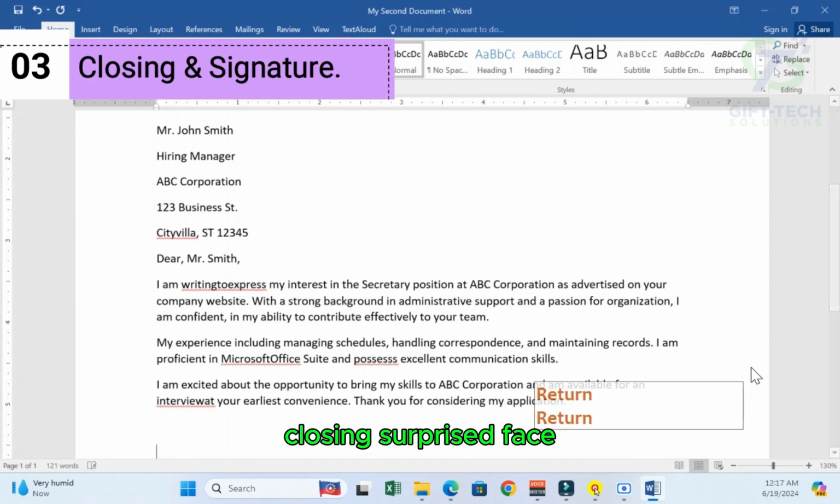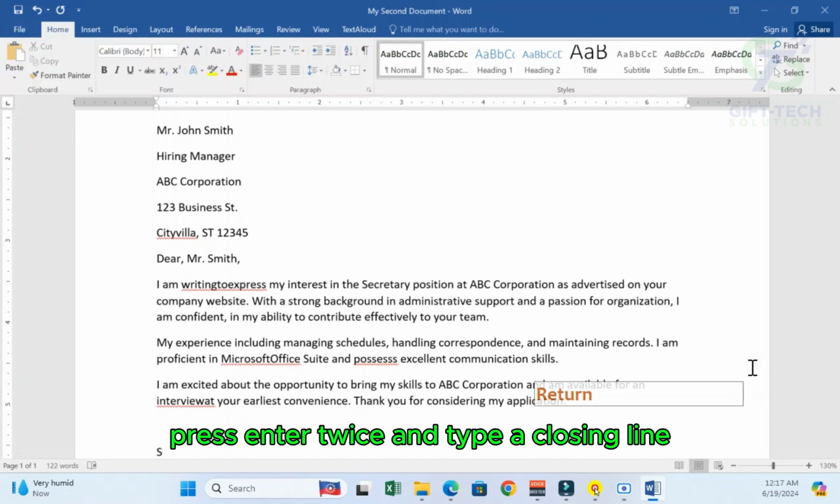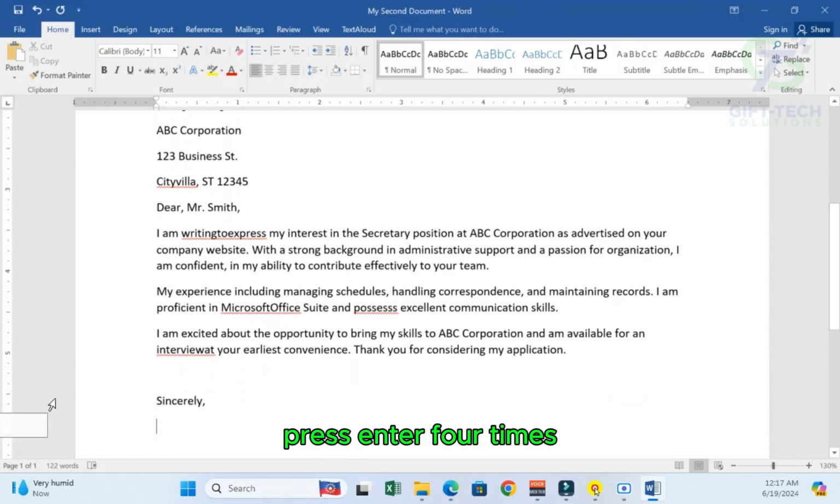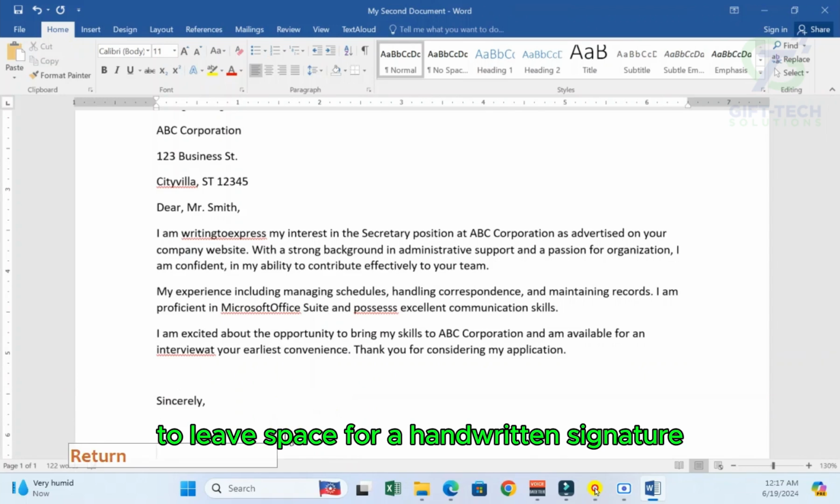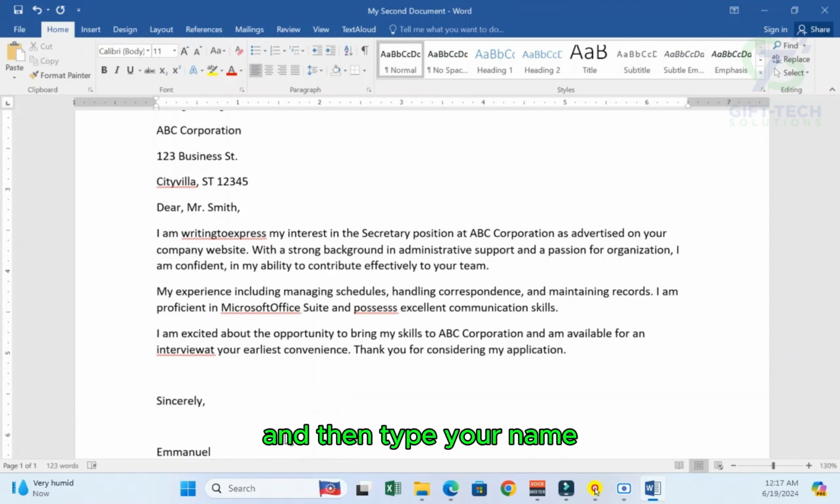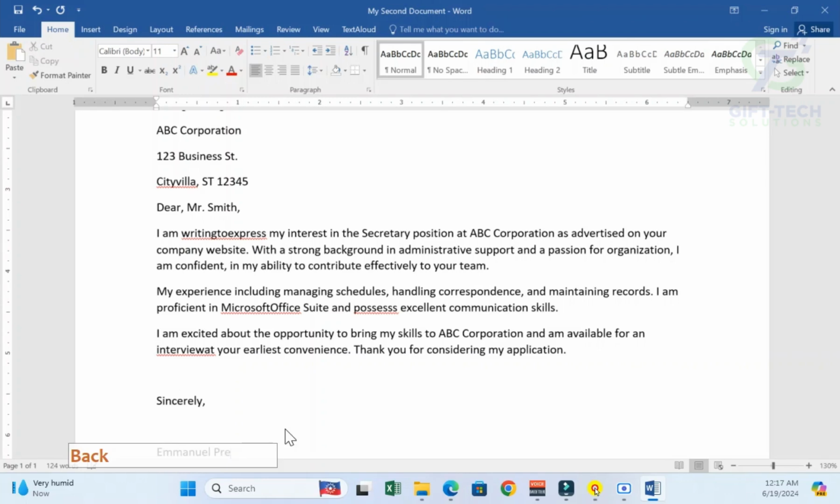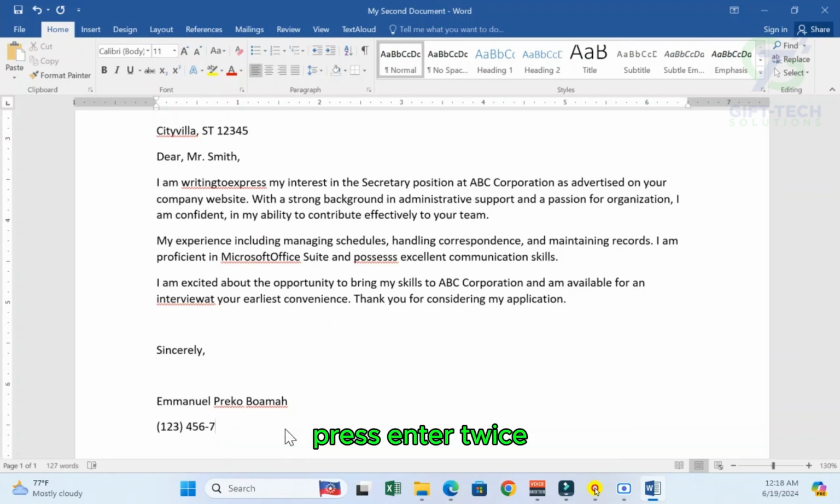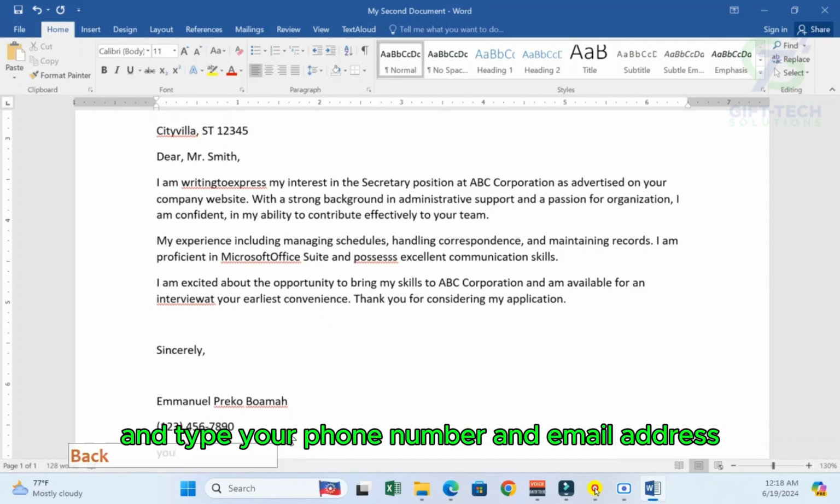Closing. Press Enter twice and type a closing line. Press Enter 4 times to leave space for a handwritten signature, and then type your name. Contact information. Press Enter twice and type your phone number and email address.